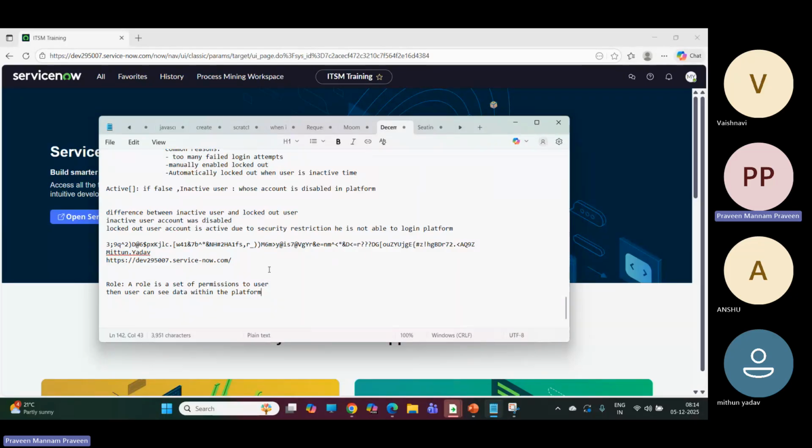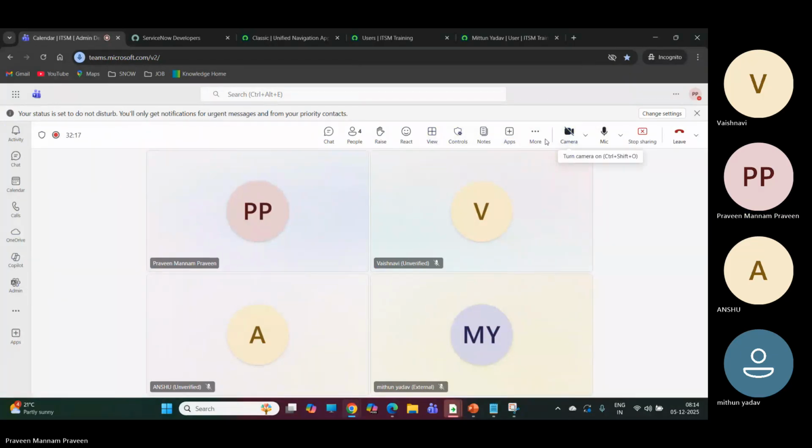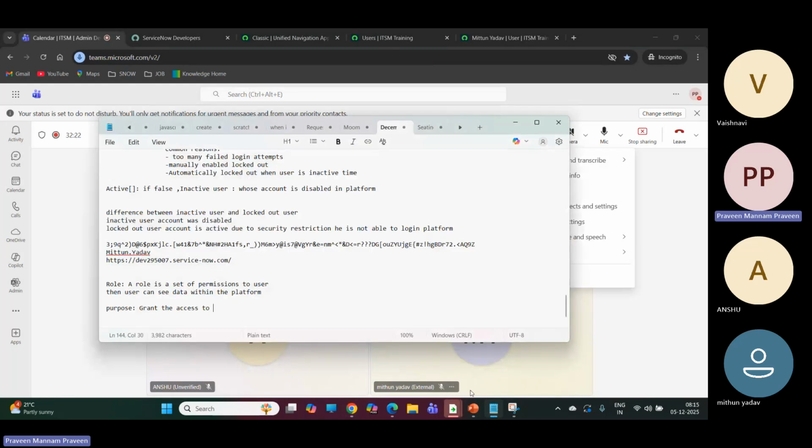So what is the purpose of a role? The aim or purpose is to grant access to applications and modules. See here, just now we impersonated Mithun Yadav.